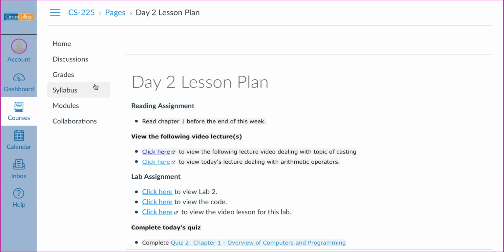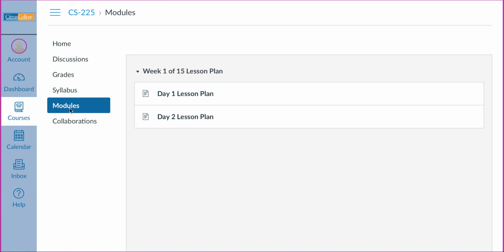You will go to the module section. Every Monday I will update this. So week 2 of 15, 3 of 15, and then of course week 16 is the final exam. And then when we get the exams completed, that'll be listed in the grades section, and then you can go from there. And that's it.